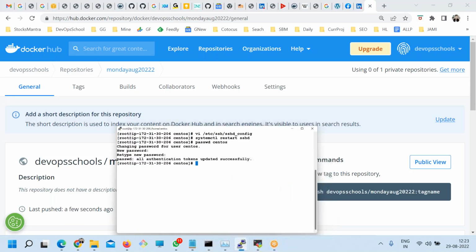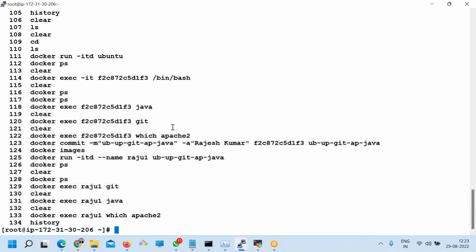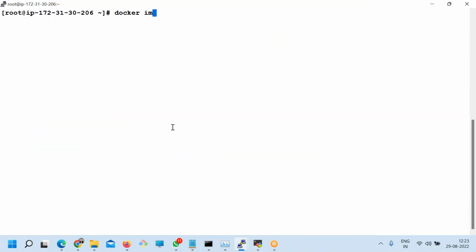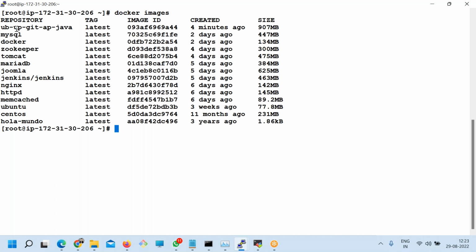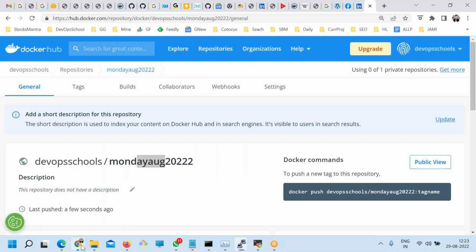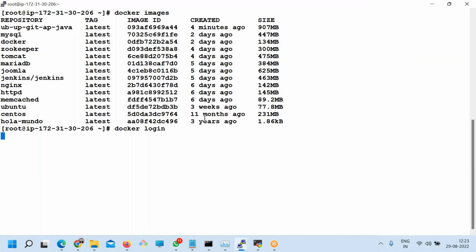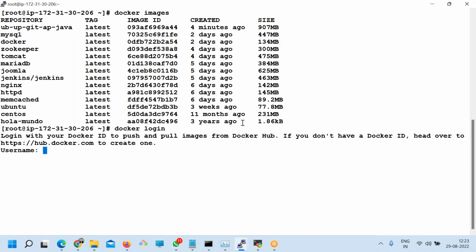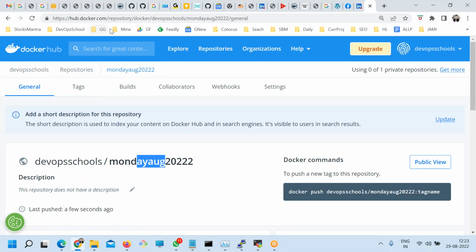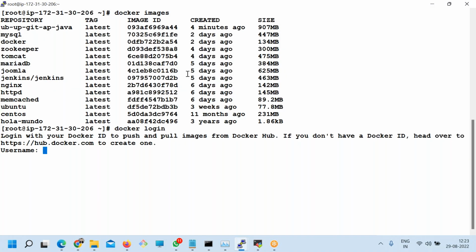So what I'm going to do, guys, is push this image. Which image? This image. First I have to log in to hub.docker.com. How do we log in? Using the command line: docker login. That's all. So docker login, enter. What is the username? My username is DevOps schools. I'll just copy paste. Password I am not telling you.